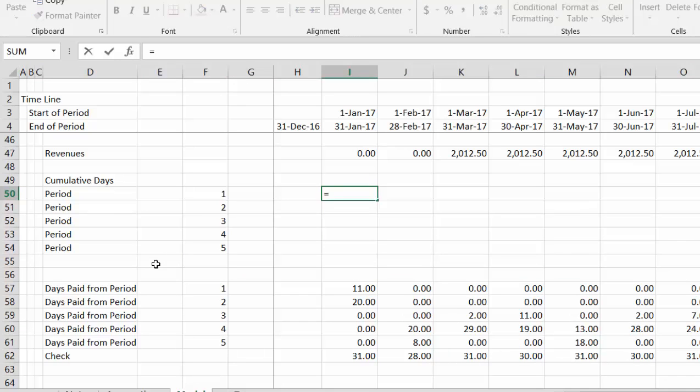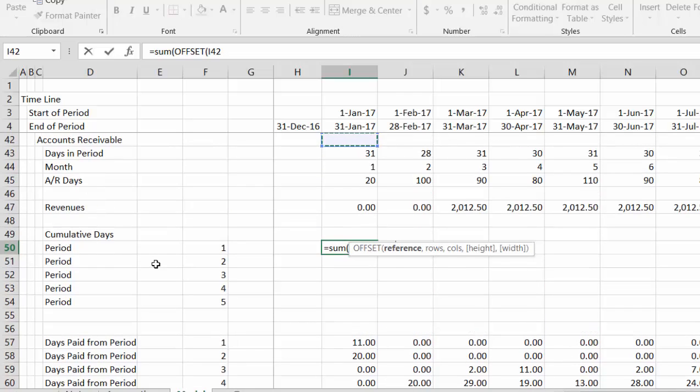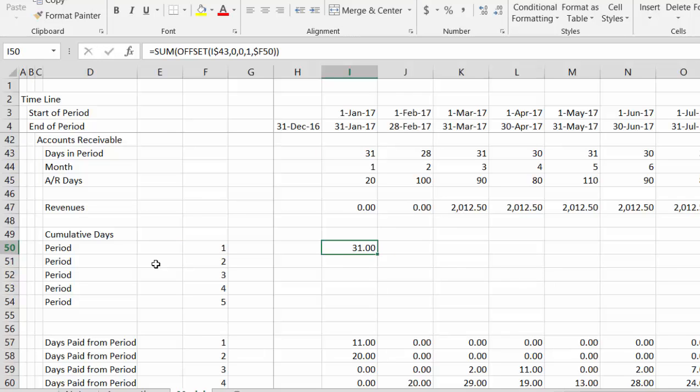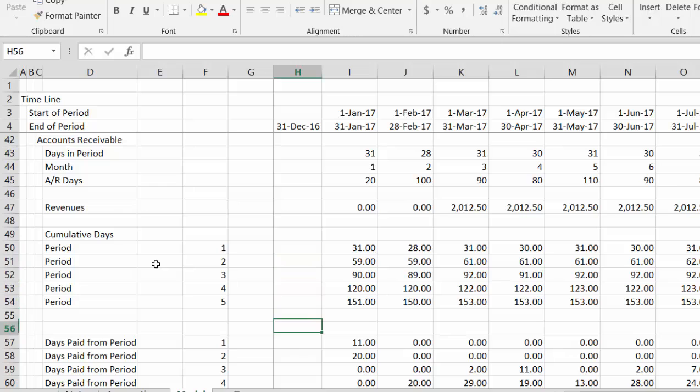So we can put equals sum, and then offset, and then go up to the days here, twice, and then go over here, keep it on 0 row 0 column, 1 height, and press F4 3 times. Okay, so we get, this is how many future days there are if we look ahead. Whoops, what am I doing? Control D. Okay, that's how many days we have ahead.